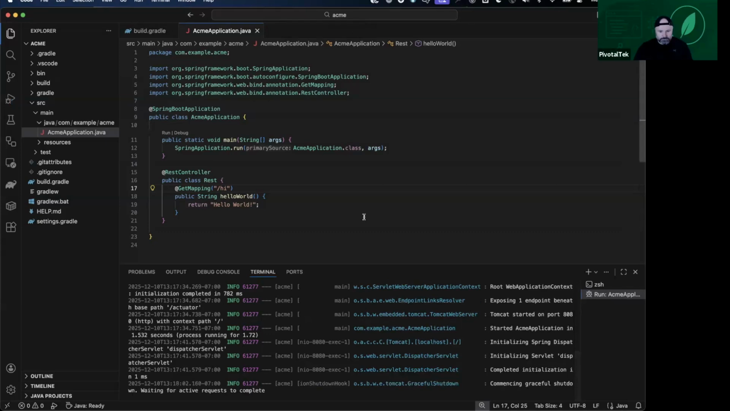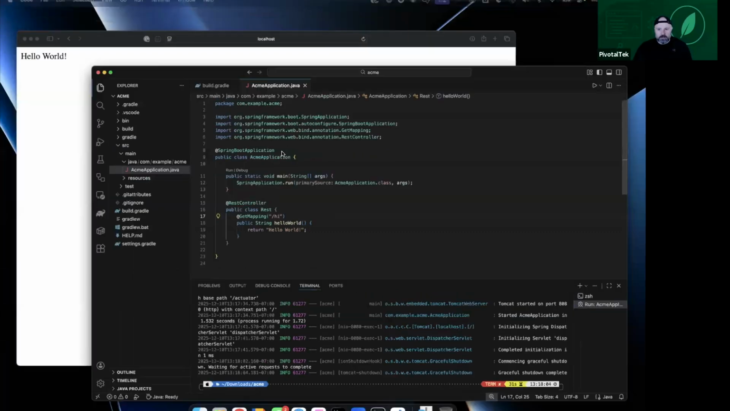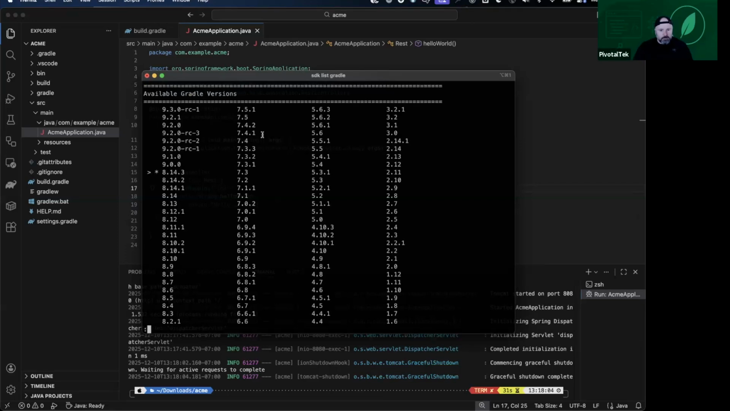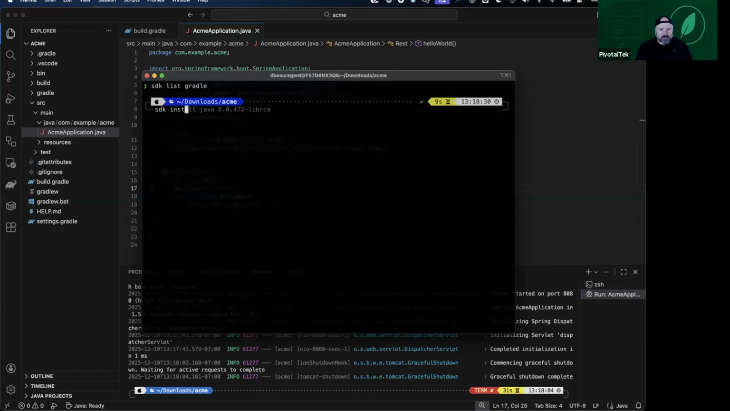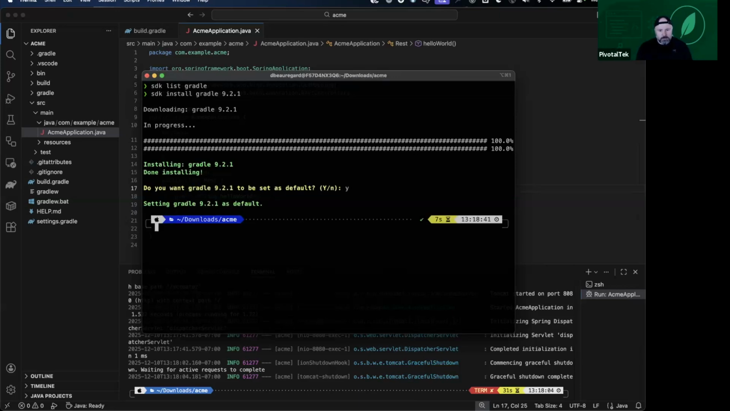So we'll stop this. Okay, so the first thing I want to do is let's go ahead and bump my versions of Java and Gradle. So if we do SDK list Gradle, we will see that I am on 8.14.3. Let's go to the latest. So we'll do SDK install Gradle. Install this. It should ask me if I want to make it the default. We will say yes.